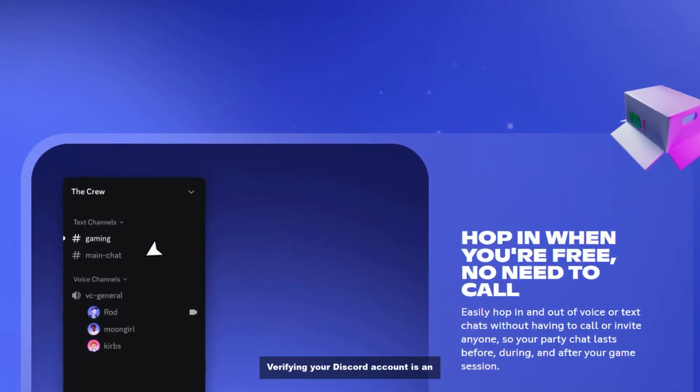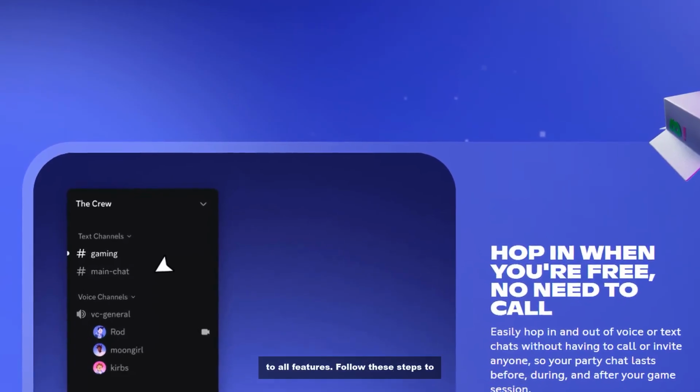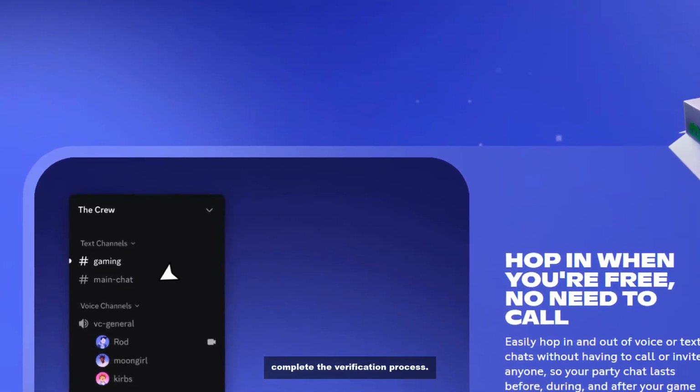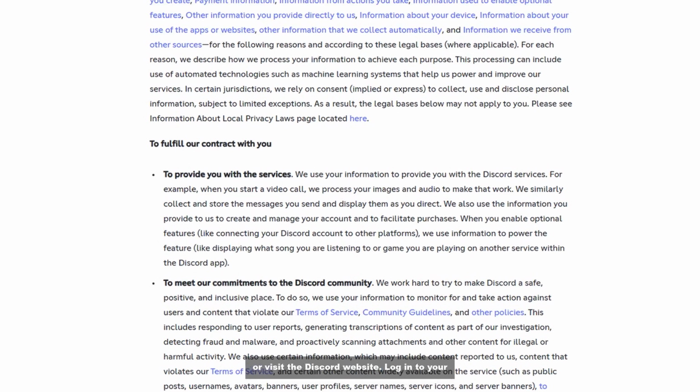Verifying your Discord account is an important step to ensure security and access to all features. Follow these steps to complete the verification process. Step 1. Open Discord. Launch the Discord application on your device or visit the Discord website.